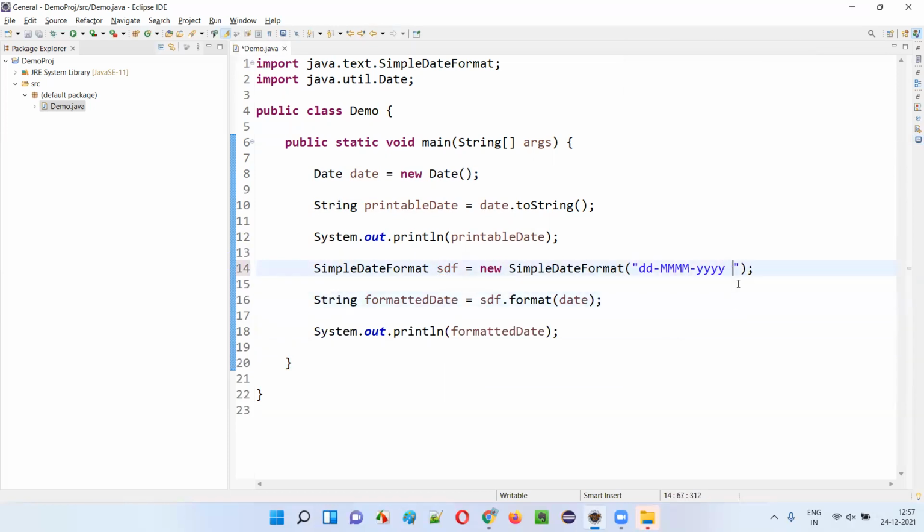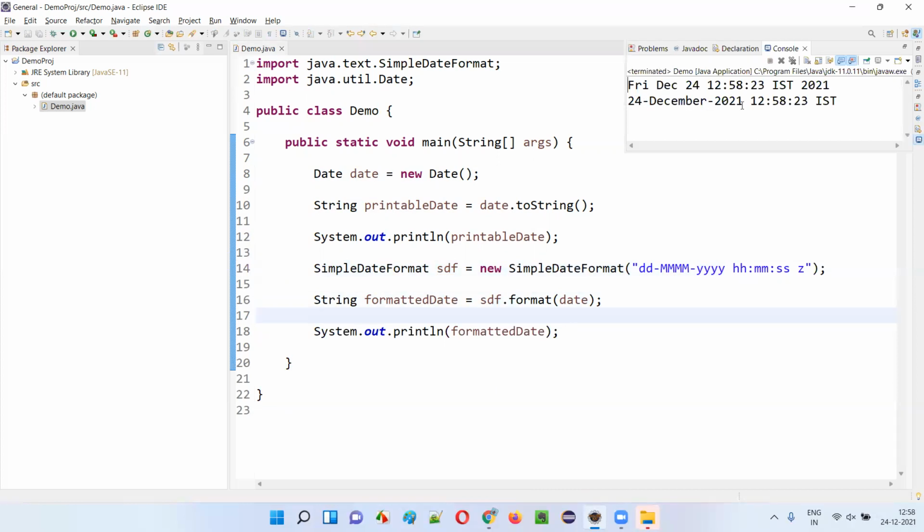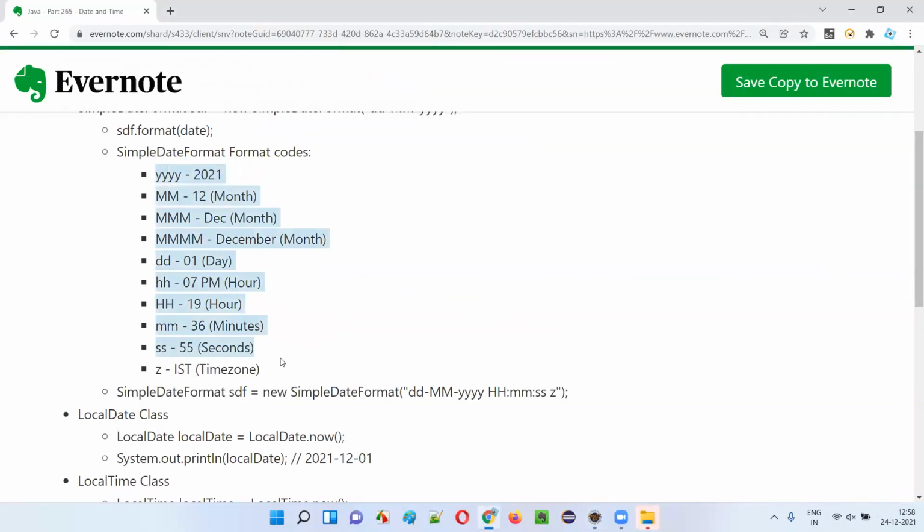Along with this dd-MMM-yyyy, you want the number of hours, hh colon mm colon ss: hours, minutes, seconds. And also I want the time zone. Here z means time zone, IST or whatever it is. My time zone is Indian Standard Time, so I'm giving z and it will print IST. Run this code. You see 24 hyphen December hyphen 2021 12 colon 58 colon 23. This is hours, minutes, seconds, and in place of z, IST is coming. So these are the different format codes we have, guys.